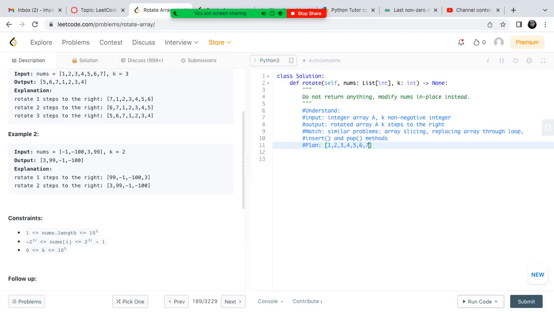So with k equals 3, what we're going to do is take this array and cut it. So the solution here is 5, 6, 7, 1, 2, 3, 4. What we're going to do here is cut the array in half.